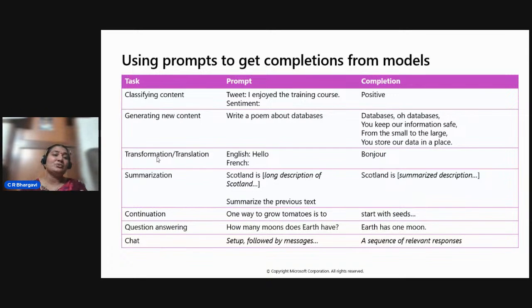Say you want to do a translation, and you give it English, like hello, and you expect French. The result that comes back, bonjour, is the completion, which is the output. This is the way it works when you use prompts with the model.